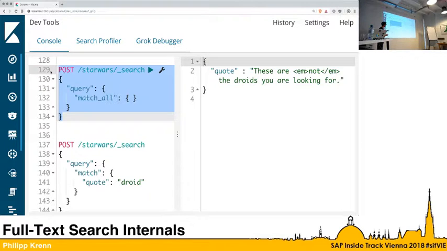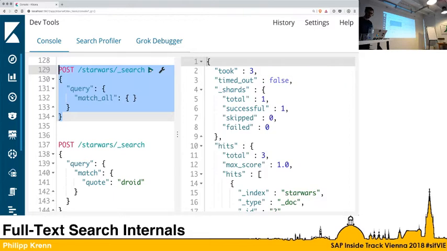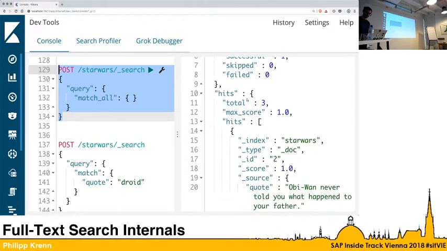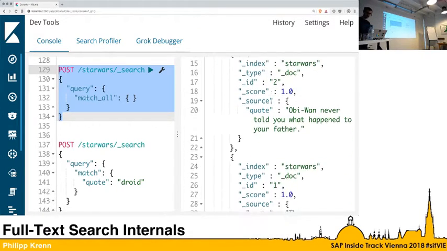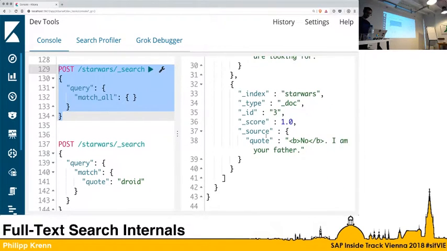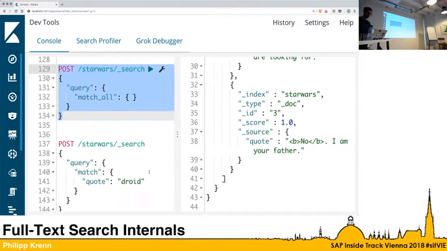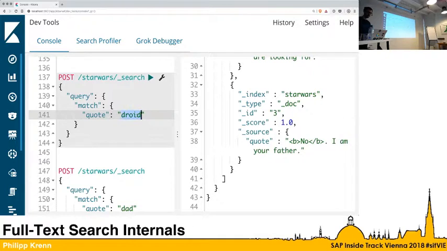Yes, select star from Star Wars, basically. This should give you all 3 documents back that you have inserted. You can see here, in total we have 3 documents, and down here you see all the 3 documents that we have inserted before. Let's do some searching. So let's assume we search for droid.